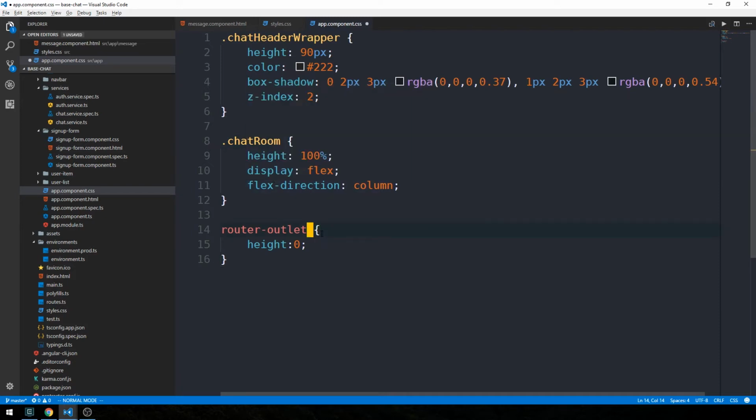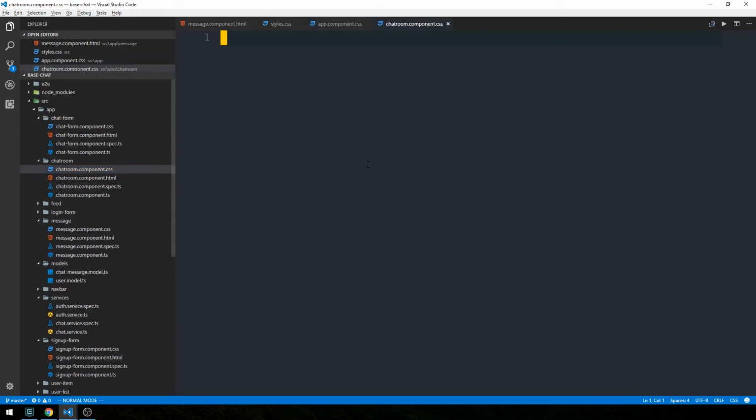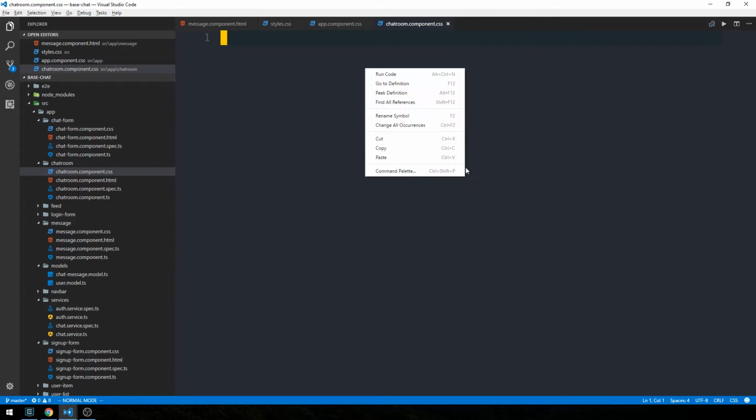And then I have a router outlet element selector here, and I'm just setting the height on that to 0. So this is because the router outlet will actually get rendered to the DOM, and I don't want it interfering with anything else that I have going on in the layout. And so we're just going to make its height 0 to avoid any of those sort of complications. So we'll head up here into chat room component CSS, and I'm going to go ahead and paste this in as well.